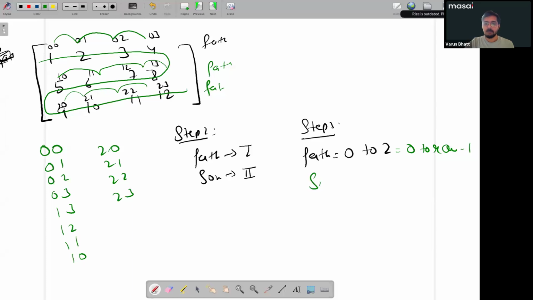But the problem is with the sun. If you see the value, sun is going from 0 to 3, then it is going from 3 to 0, then it is going from 0 to 3. Now we need to find the pattern here. The pattern is that whenever the father value is even, sun is running 0 to 3. When father value is odd, then sun is running in the reverse manner.